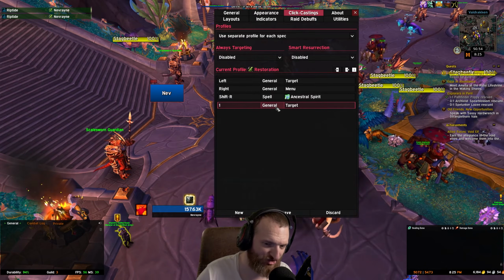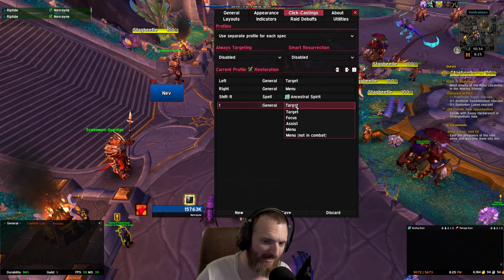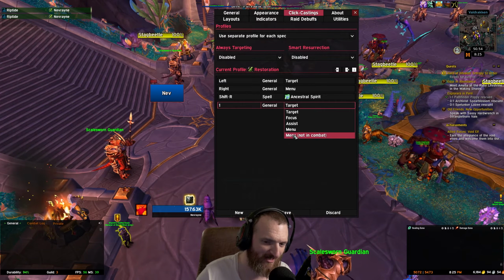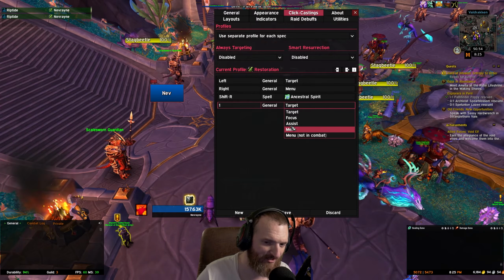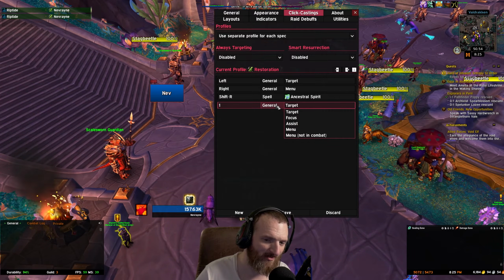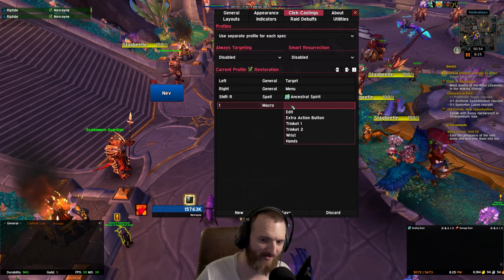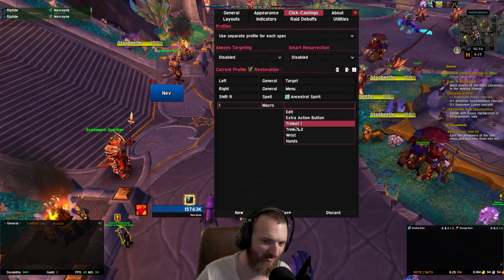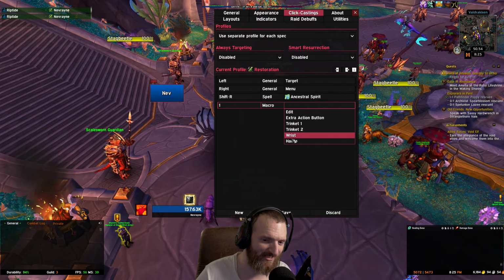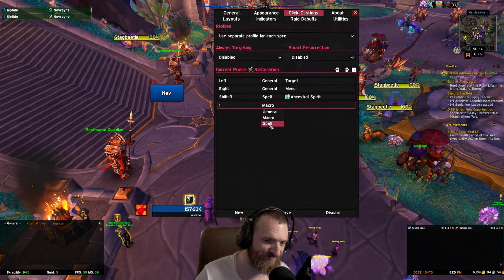Right here it says general, right? So we have general, and it has all these types. It has a menu if you're not in combat. It has a menu, assist, focus, target, which is kind of cool. You can even do macros if you wanted to, so you can put macros in this list as well. Or you can do a spell, right?